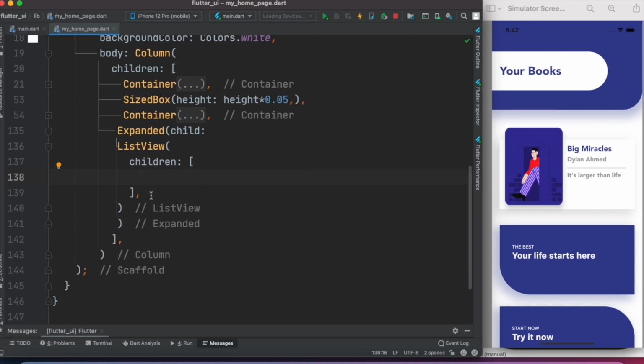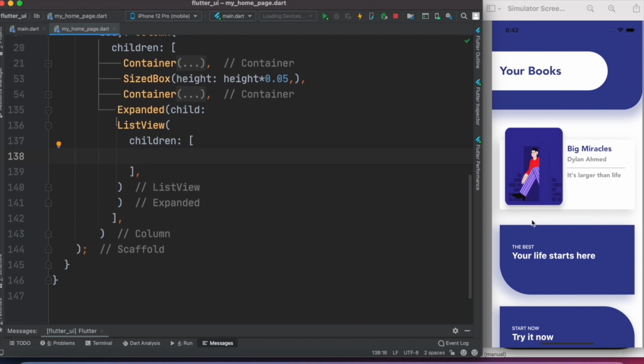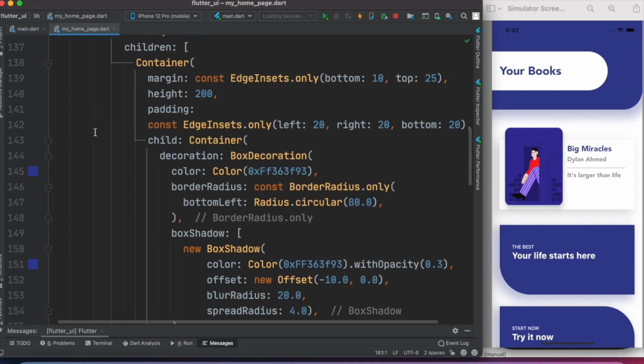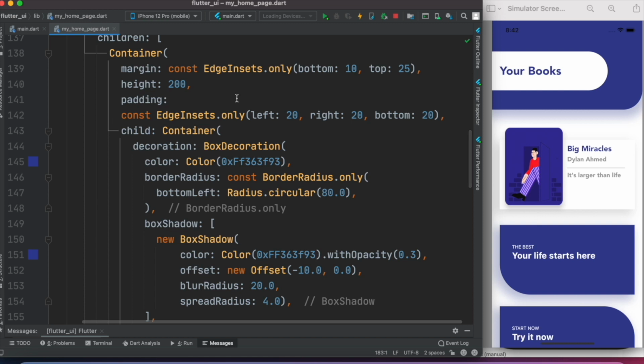Now I have the code ready for each of these cards, so let's go ahead and copy paste it, and I'll explain what's happening over here. And actually it's pretty straightforward though. The container, this is the container.